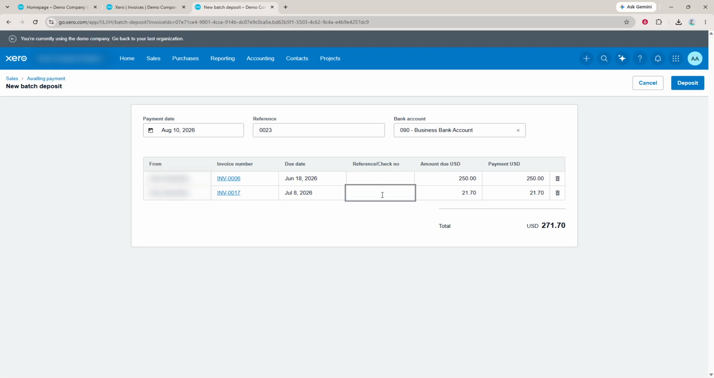Now review the amounts shown in the payment column. Xero will display the invoice amounts there, but you can adjust them if any of the invoices are only being partially paid. This is an important detail to check before creating the deposit. If one invoice is being paid in full and another is only receiving part of the amount, enter the correct figures so the batch deposit reflects the actual payment received. Once everything looks correct, click Deposit to create the batch deposit.